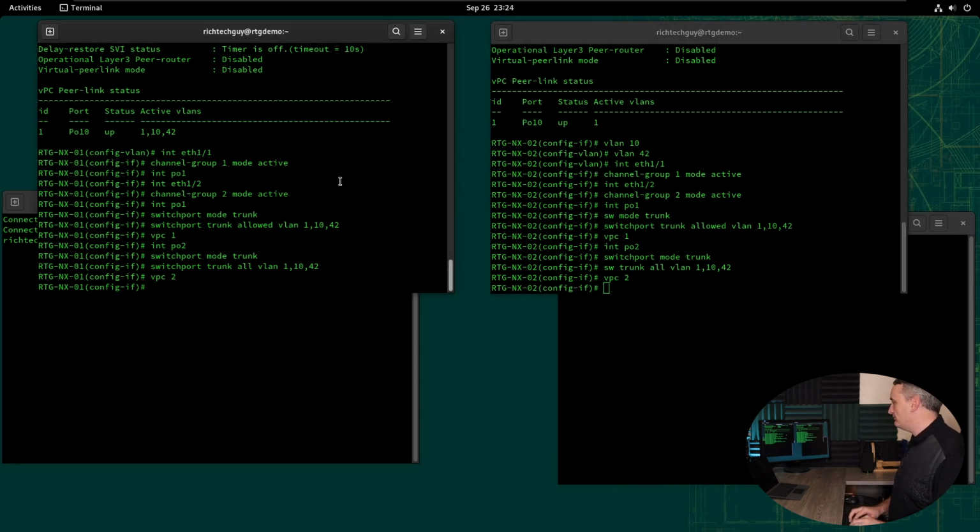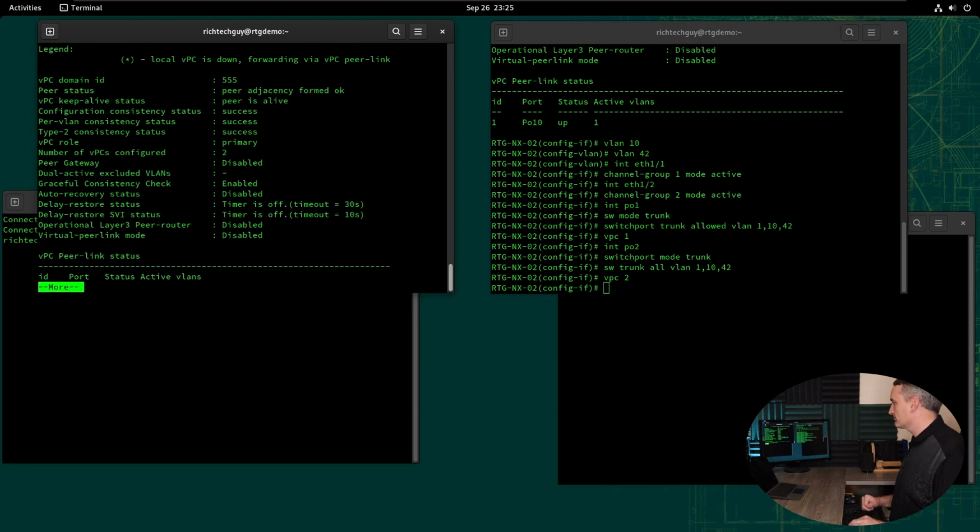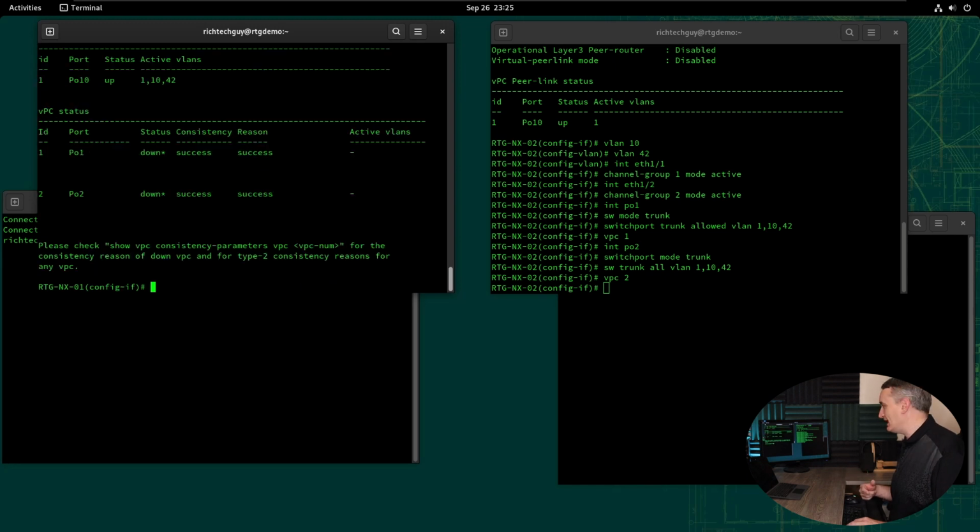Okay. So now, if I do a show vpc, here's what's going to happen. It's going to show that all this is successful. Now I'm seeing two VPCs have been configured. But if I go down, it's actually going to show that my VPCs are down. It says the status is down, consistency success, reason success. It kind of looks a little weird at this point, and that's because I haven't configured the port channels on the other side. Once I get those port channels configured, this should all start clearing out.